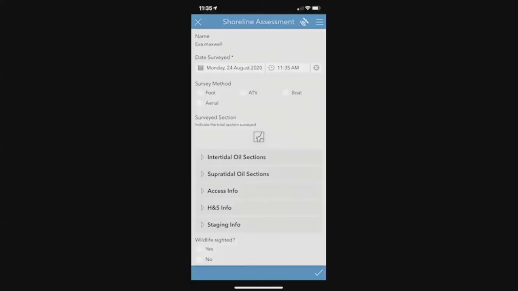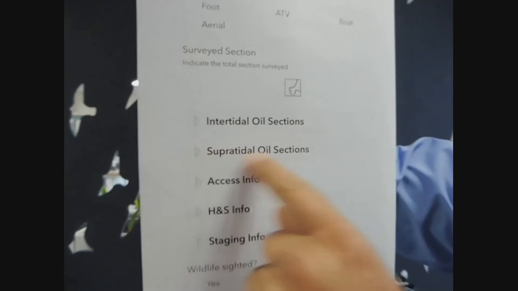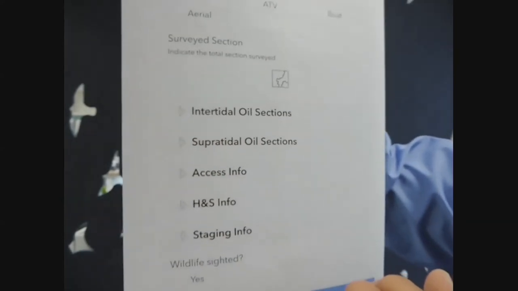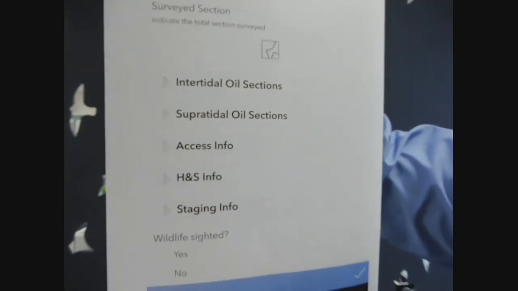And we cut to the first of the applications now. This is the shoreline assessment application. As you can see, some real basic stuff: name, date and time, how the survey was undertaken, the surveyed section, which we'll see a little bit of a snip of on the next screen, and then whether we've got stranded oil in the intertidal or the supratidal, which is further up on the dunes or on the land side, less likely to get remobilised on the next tidal cycle.